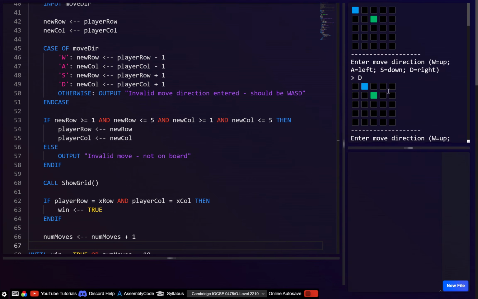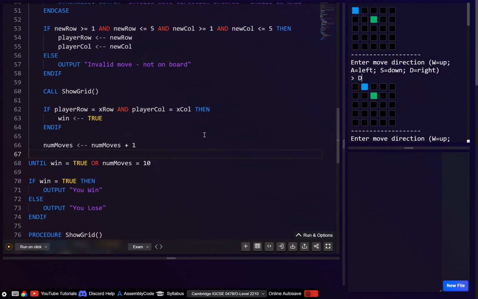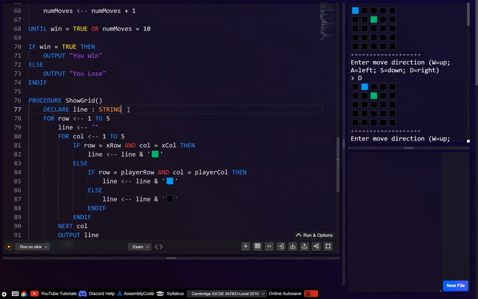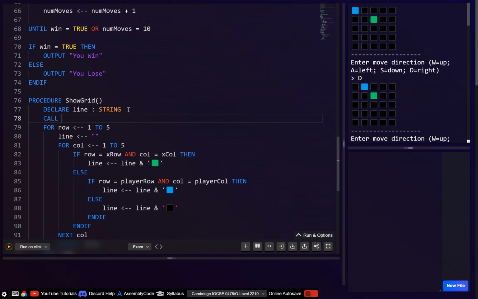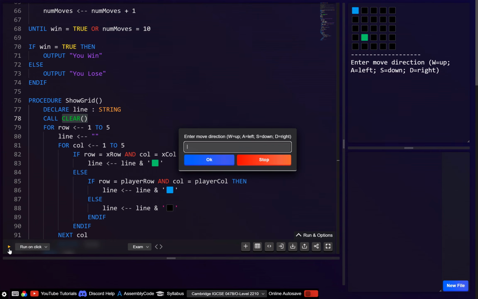Again, I think this is working pretty well. Now, for this show grid, there is actually an additional procedure we can use. If we just go clear, and again, this clear is only for the website, it's not a real procedure for Cambridge. But basically that's just going to clear the console when we call this. So let's go down again, and you see the console gets cleared, which means it only shows us the current position, which is quite useful.